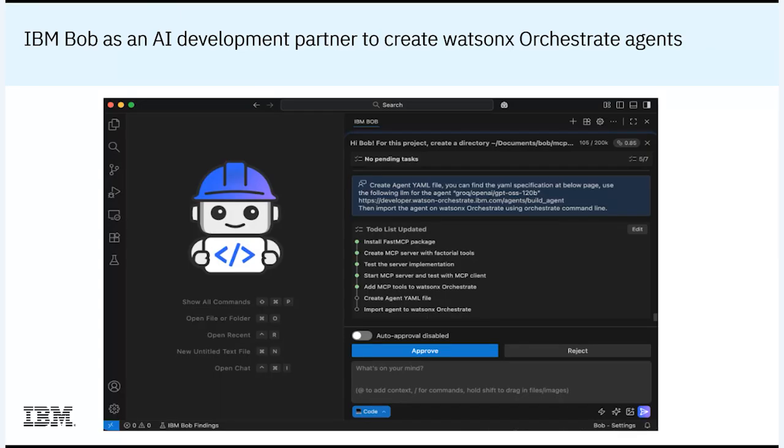The goal of Bob is to help developers move from an idea to production faster with less manual work and fewer context switches. IBM Bob provides full visibility, speed, automation, and best practices without sacrificing control or quality. As your software development lifecycle partner, IBM Bob works with your integrated development environment and understands the repository and project context, so every interaction feels like working with a teammate.